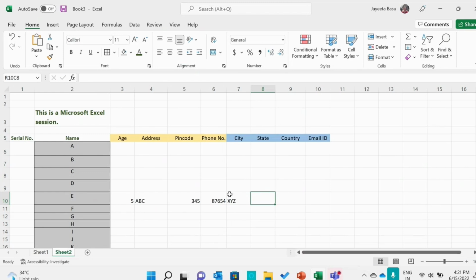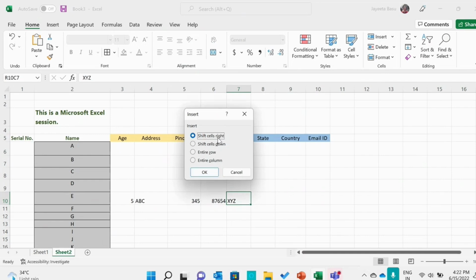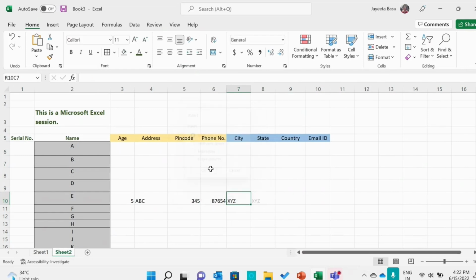So I have added. Now I want to add another cell here, right? So what you can do is select this, go to insert cell. So you can do either shift cell right or shift cell down or entire row or entire column. So shift cell right. And see this, instead of this city here, I have got a blank cell here. So the data has shifted to the other cell.